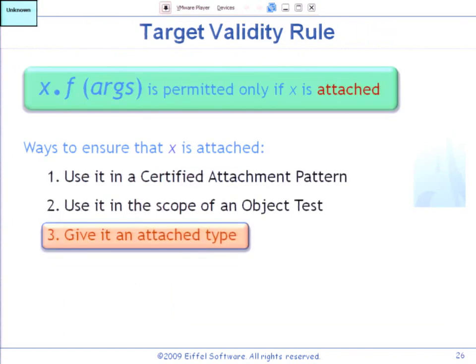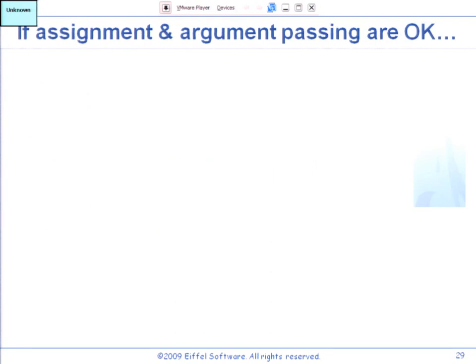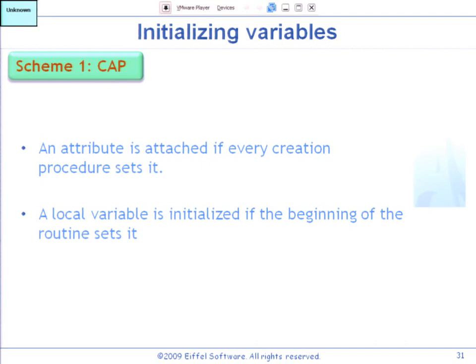But if you have attached types, one of the issues is how you are going to initialize them. So we have the basic normal rules for that. Basic types are initialized to 0. Expanded types, which are value types in C#, have a special way to be created. And references are always initialized to void, which doesn't work for attached types. You don't want them to be attached to void. You want them to be attached to an object.